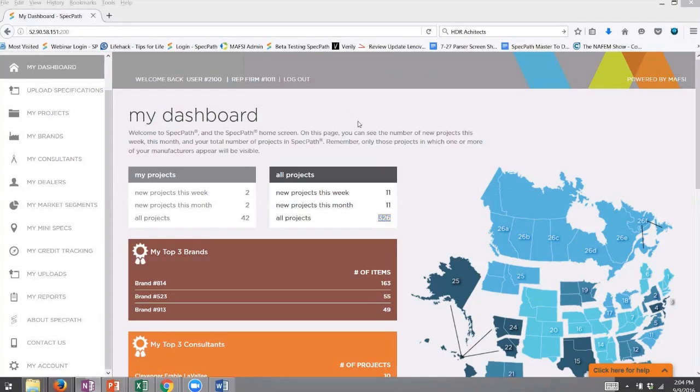I also want to mention, we now have the ability for reps that have a rep firm in more than one region, and you have signed that additional region up for SpecPath, you are now able to log in using just your email and your original password. And you will be able to see all of your projects from all of your regions, all your consultants from all your regions, all your dealers from all your regions. So all of your information will now be combined in SpecPath, so you won't have to log into those regions separately. So great news on that front. I also want to mention that we have fixed all of the speed issues on SpecPath.